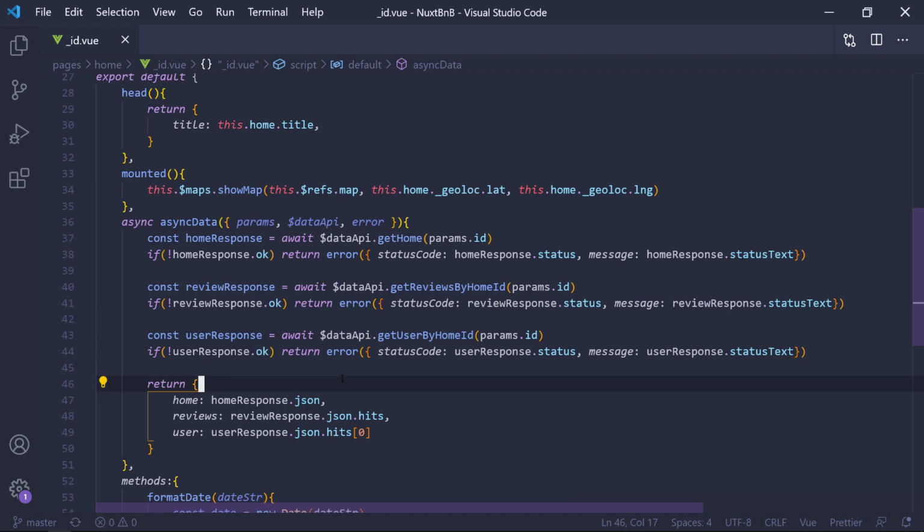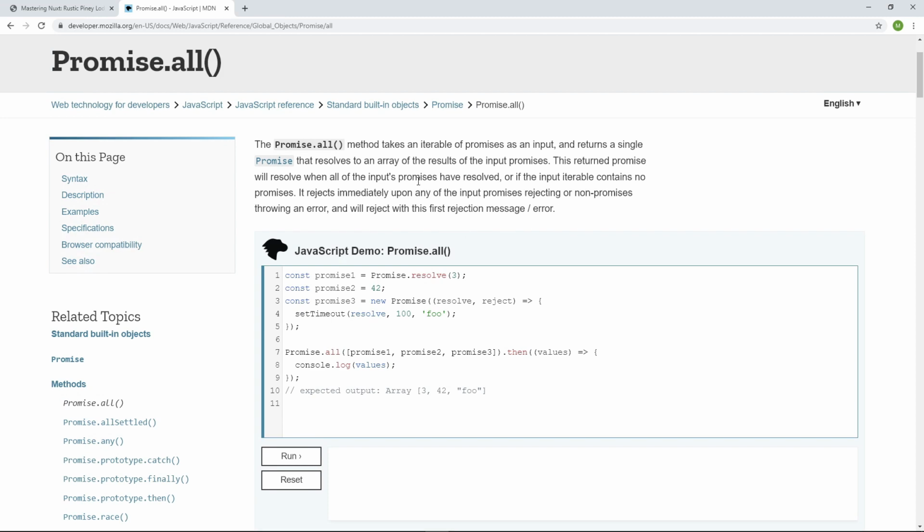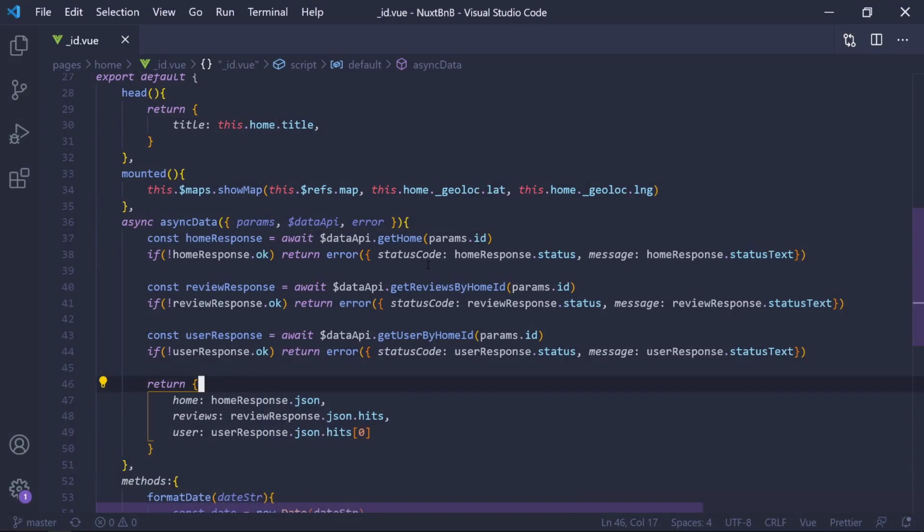What we need is a way to run all API calls at the same time and only continue when they're all done. Thankfully, JavaScript has just the solution: Promise.all. The Promise.all method takes an iterable of promises, that is, something that it can loop through. It returns a single promise that resolves to an array of results in the same order as the input promises. Let's refactor our code using Promise.all.